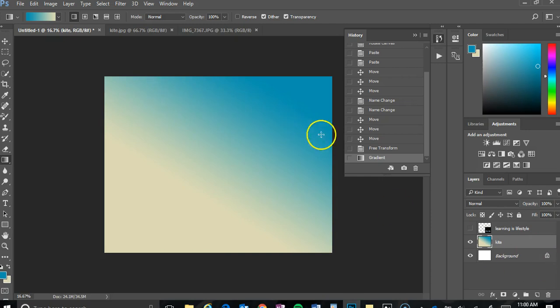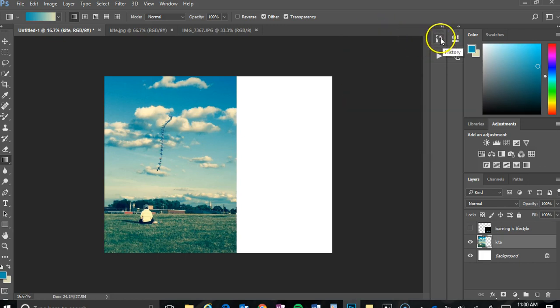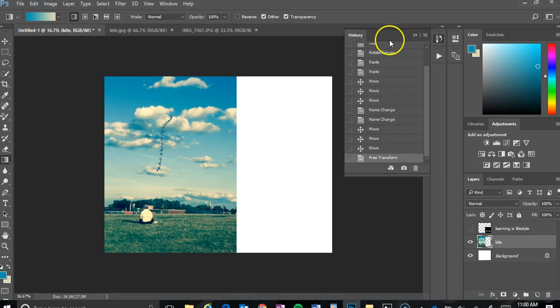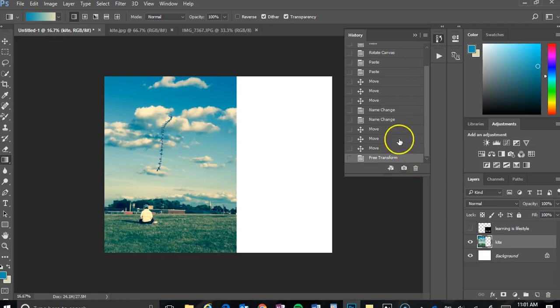But notice that it just covered up my kite picture, which is not what I want to do. So if you run into that issue, Control Z is going to be your friend because it's going to allow you to undo things right away. Your history tool is also going to be very helpful because here you are going to be able to step backwards. The only difference is if you want to step all the way back here, then you're going to have to start all over. So that's kind of a quick way to step backwards, but then you can always go way back if you need to.